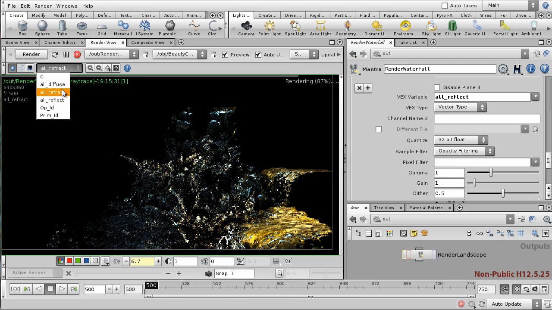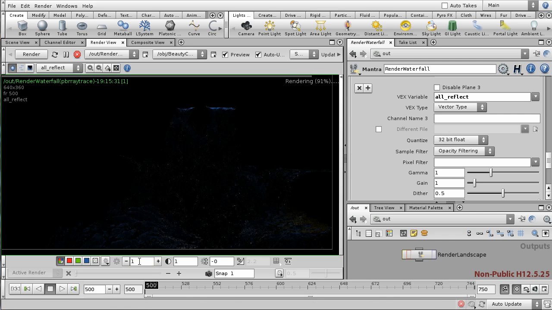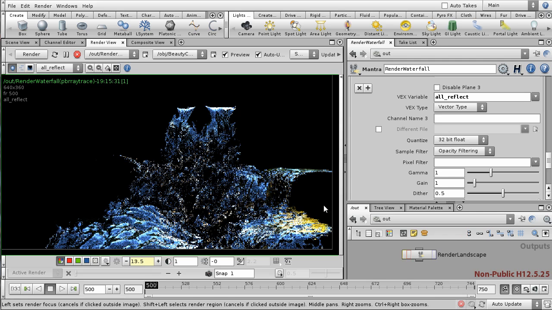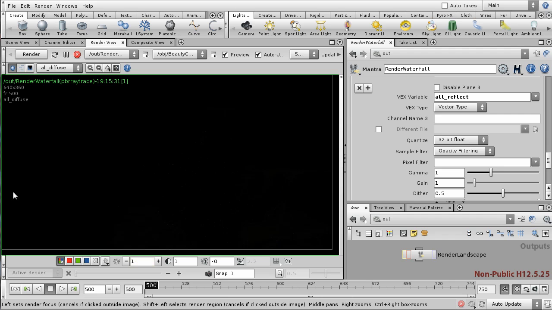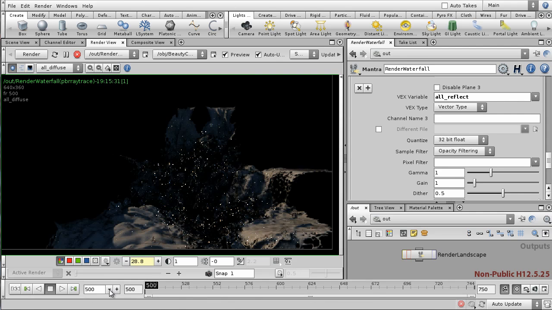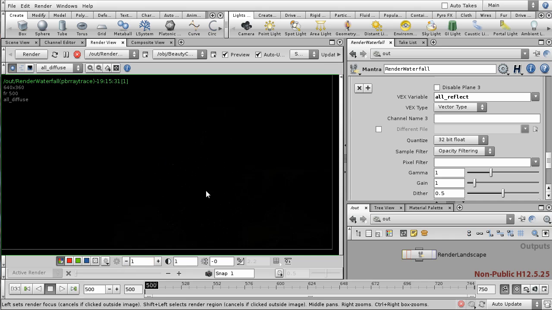Same thing for just the reflections, for instance. Again, if I boost this up, you'll be able to see it a lot clearer. You can see that we have all this blue from the sky, and we got some reflections of the rocks that are in here as well. And then just the diffuse, which in this case may not even be anything. Yeah, if I really boost this up, you can see a very, very small, tiny amount of diffuse that I did put on the surface, just to give it a little lighting information.